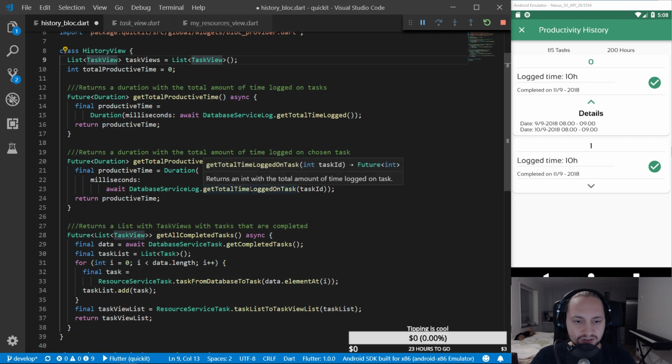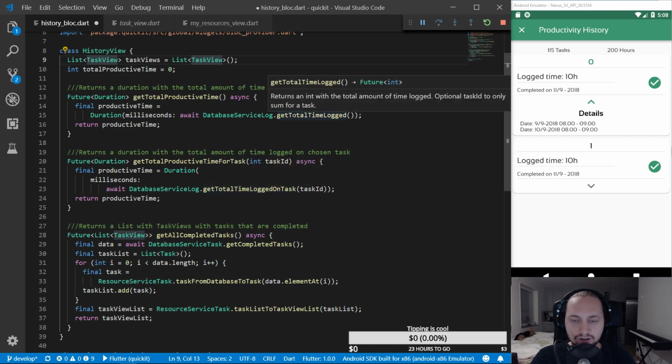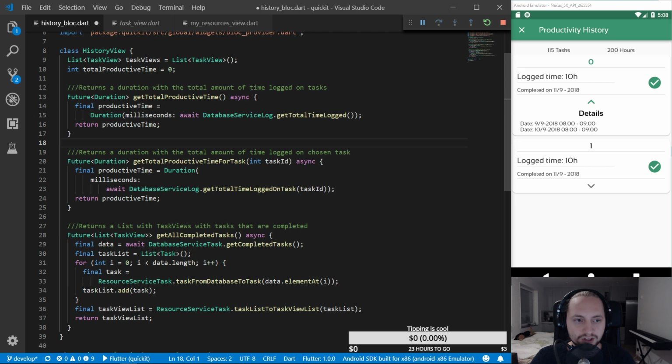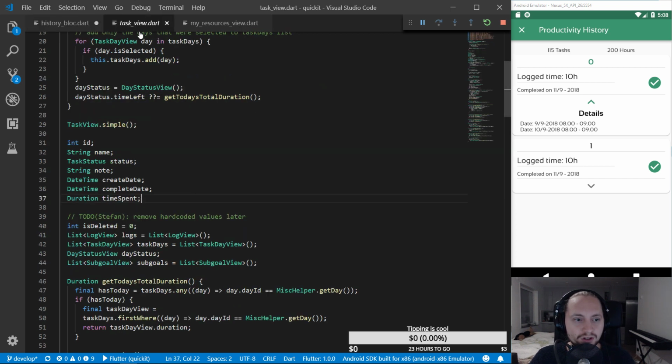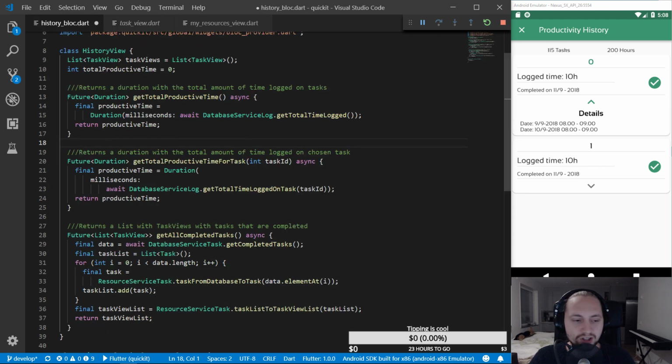Let's see, what does this actually return? Future. Or it returns a duration, yeah. The duration of productive time. And we can pass that to time spent, yeah. So we have all the values.